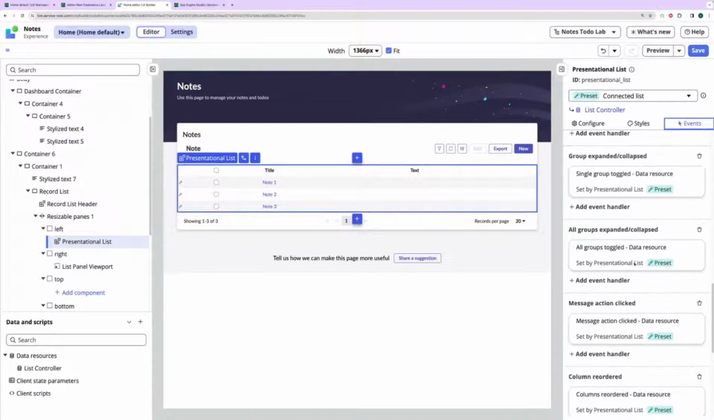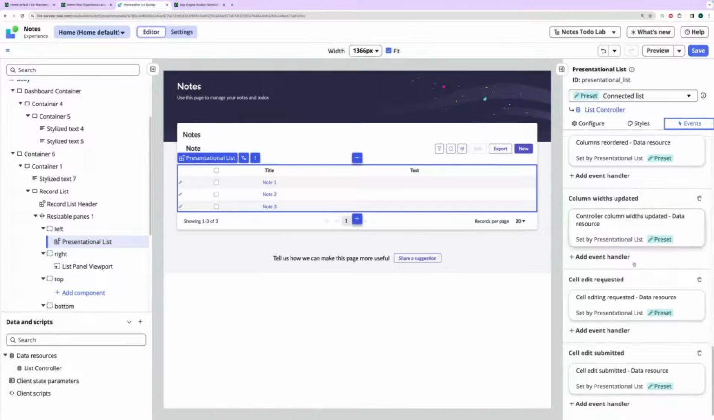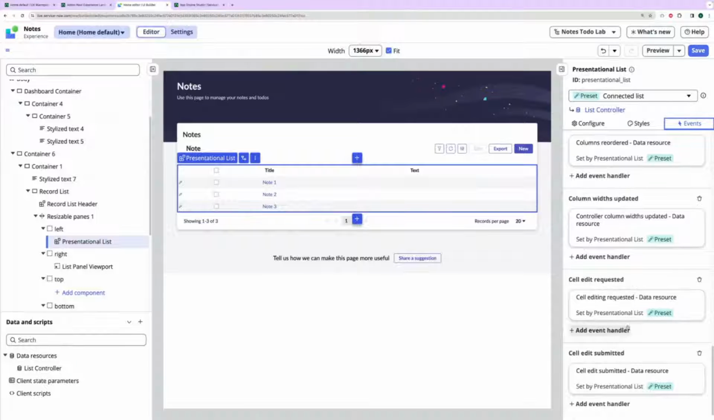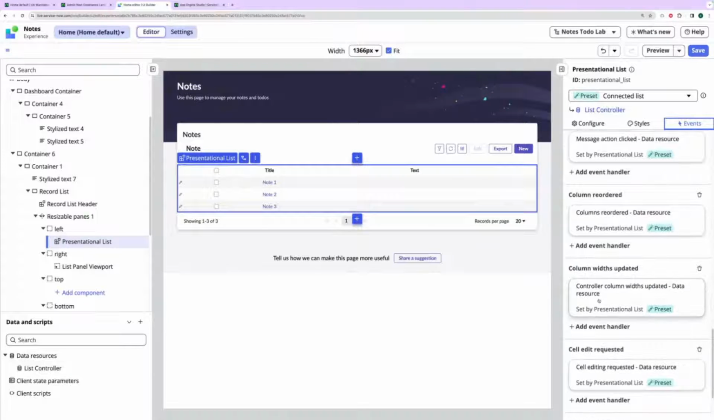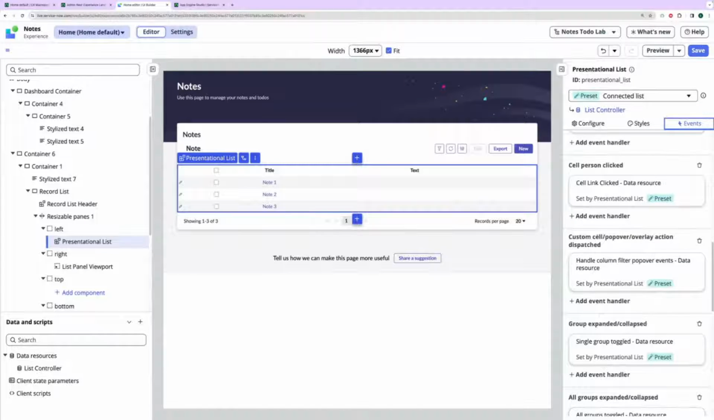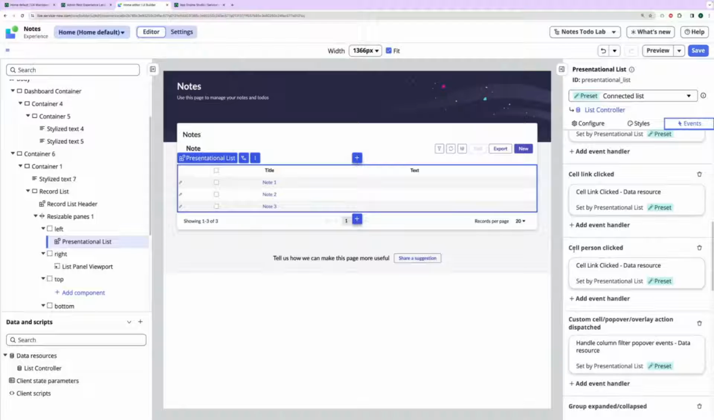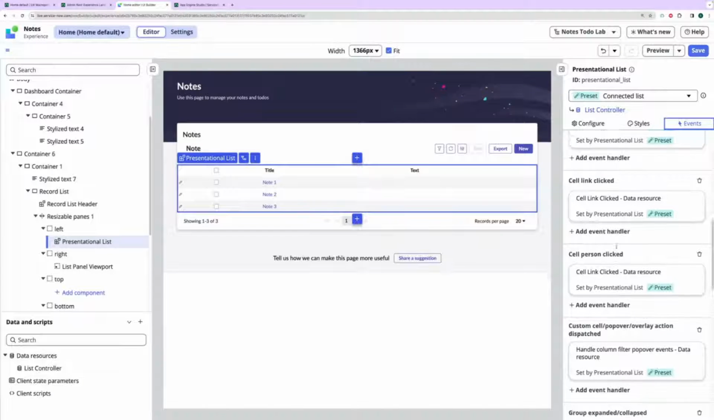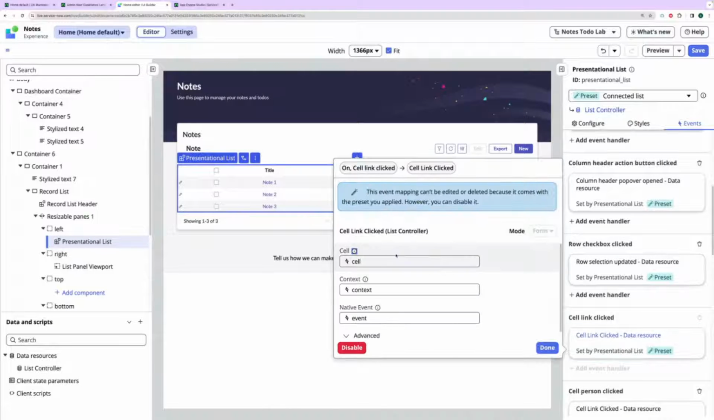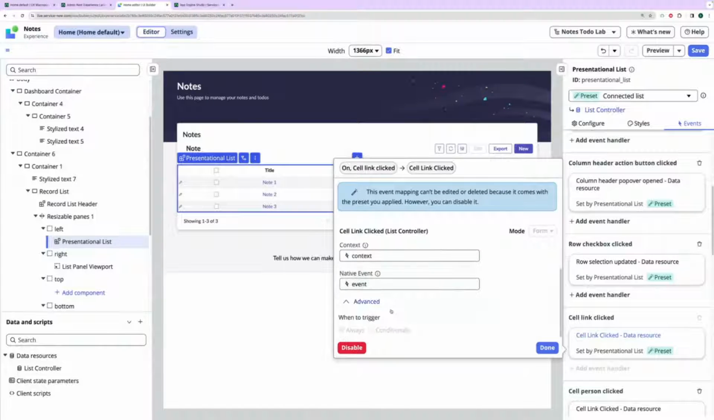Wow, this is nice that all of these things are already set up for me. Although, cell edit requested, column reordered, message action clicked. I don't think that's it. Cell, what's the cell person? Oh, I think you have the ability to show an avatar in one of the cells. Cell link clicked. This is what we want. Well, that's not helpful for us.